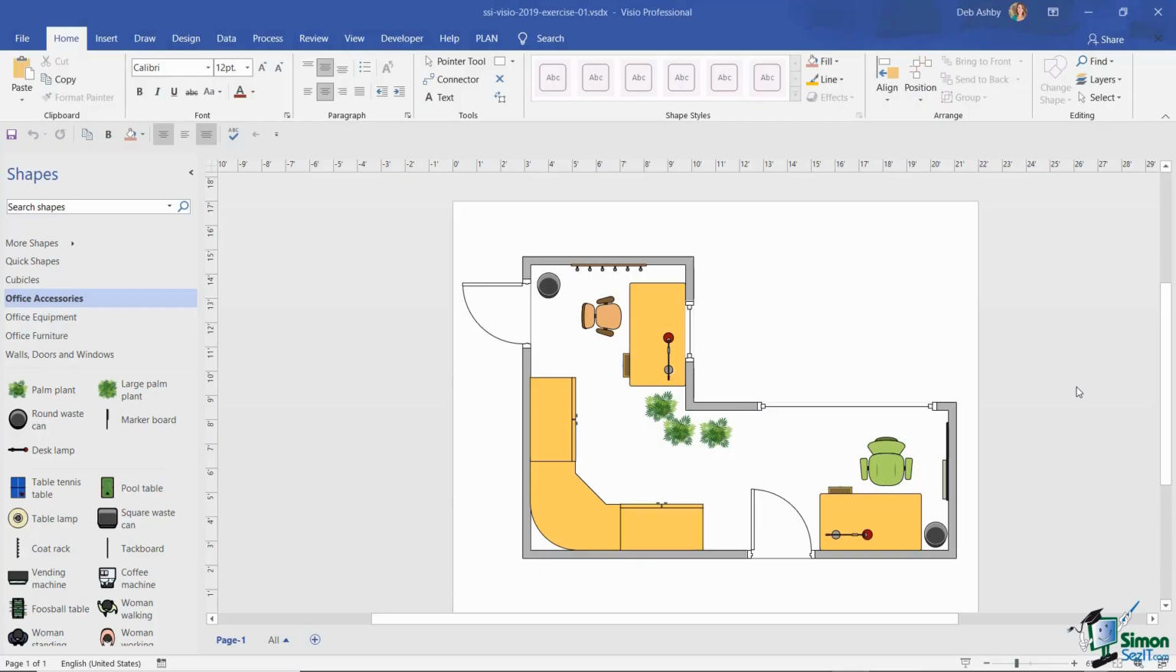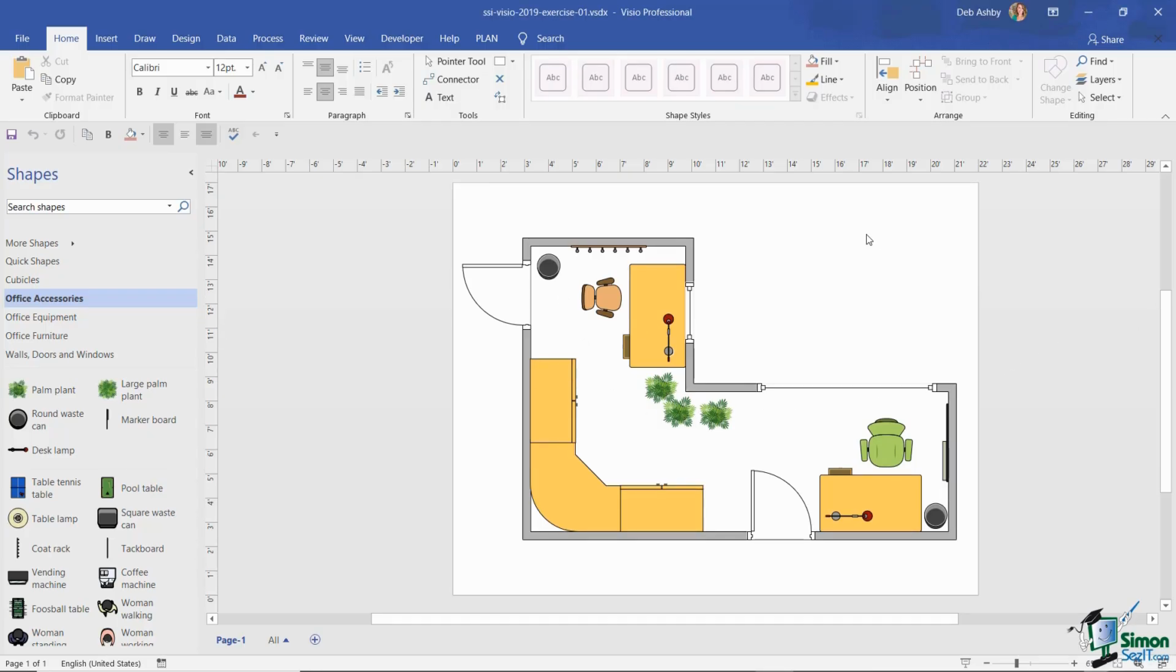Hello everyone, and welcome to exercise 1 of this course. Now, as with any of the exercises in this course, you'll find my solution in the exercises folder. Now, what exercise 1 shows us is an L-shaped office with a couple of windows. And in that office, we have some furniture. So we've got a couple of chairs, a few desks, and also things like pot plants, lamps, waste bins, so on and so forth. So what I basically want you to do is recreate this office layout.